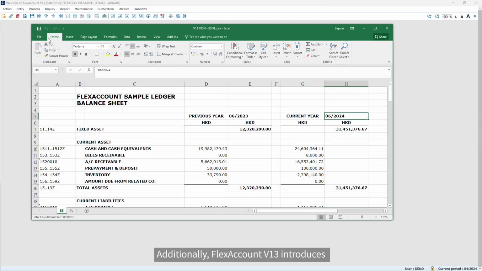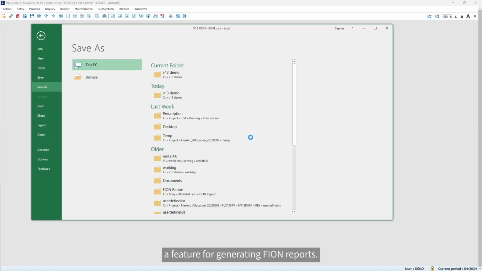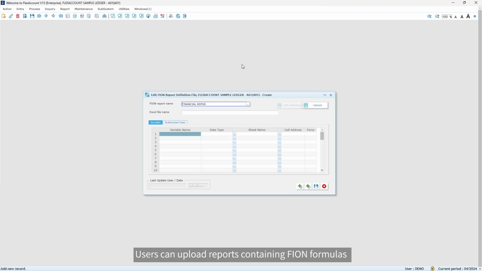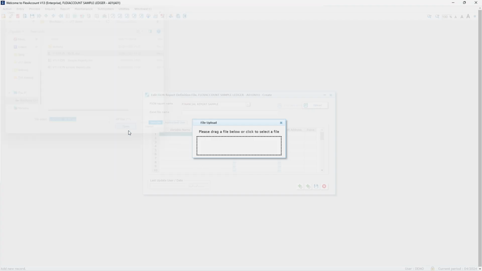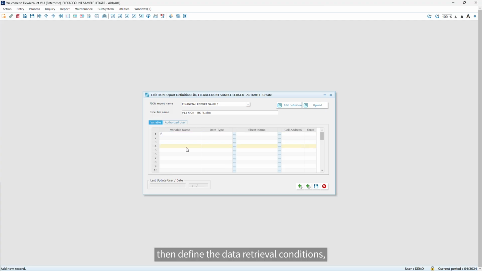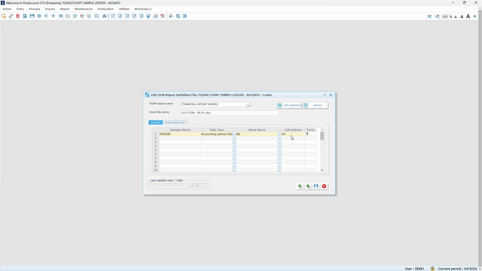Additionally, FlexAccount V13 introduces a feature for generating FION reports. Users can upload reports containing FION formulas through the FlexAccount user interface, then define the data retrieval conditions, such as the accounting period, and set report viewing permissions, completing the entire setup process.